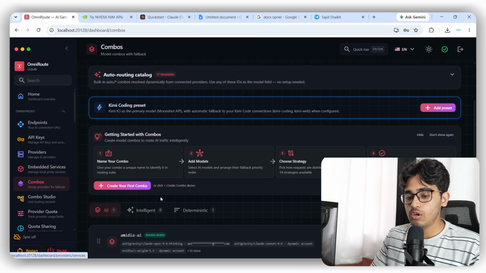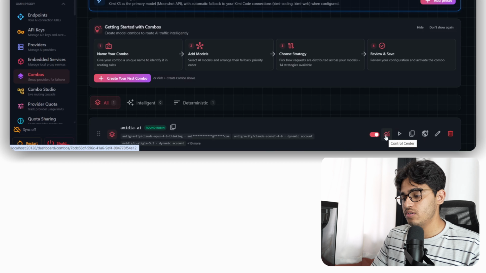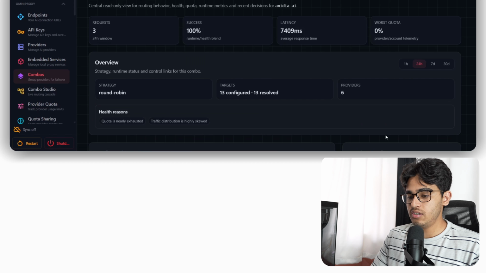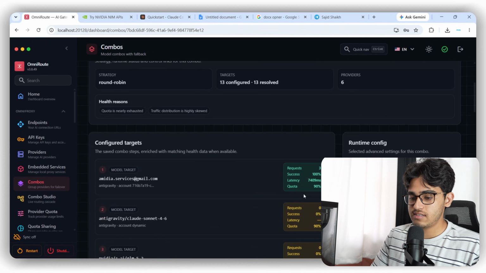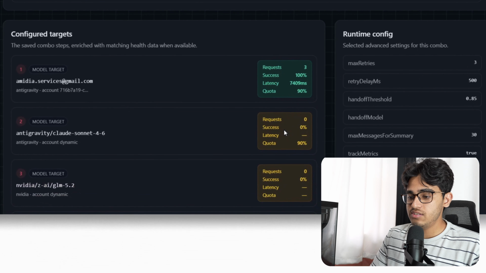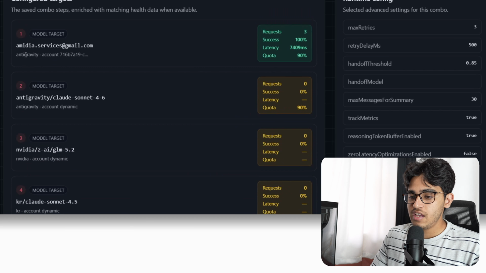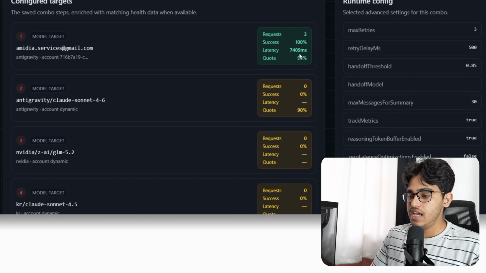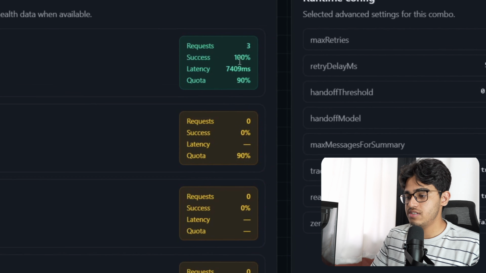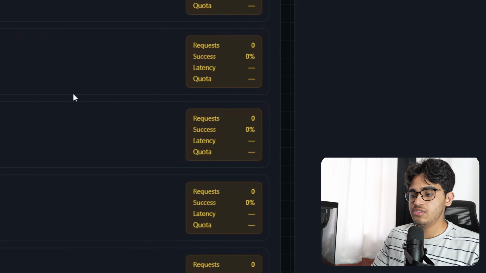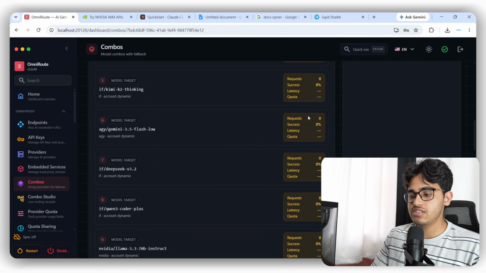So let's go on to our combos. Let's check into our control center, which is this button right here. Click on this and you will see an interface like this. As you can see, we have made 3 requests and those are 100% successful. We have used Antigravity as the base account and it will also show you the quota, which is 90% right now. Rest is not used. That's why it is showing 0 request and 0 success percent.